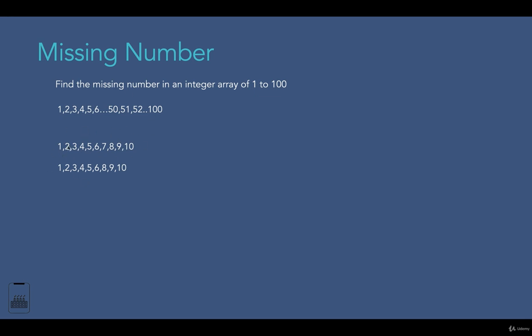We know that if we sum up the elements from 1 to 10, the sum will be 55. And if we sum up the second array in which 7 is missing, the sum will be 48. The difference between them will give us 7. This means that 7 is missing in the second array. So the logic is, if the numbers start from 1 to 100, we sum them up, and then we sum up the array elements in which we have a missing element. Then the difference between them will give us the missing number in the second array.